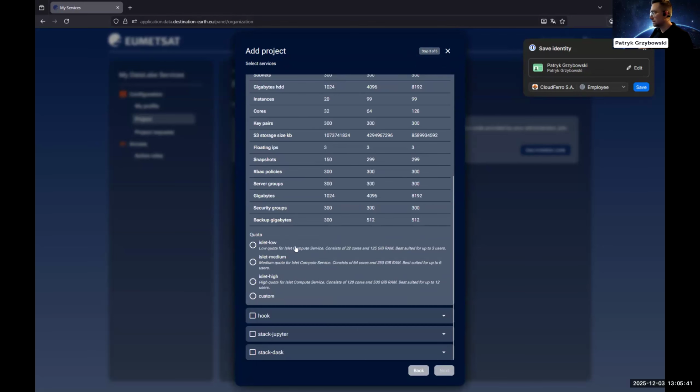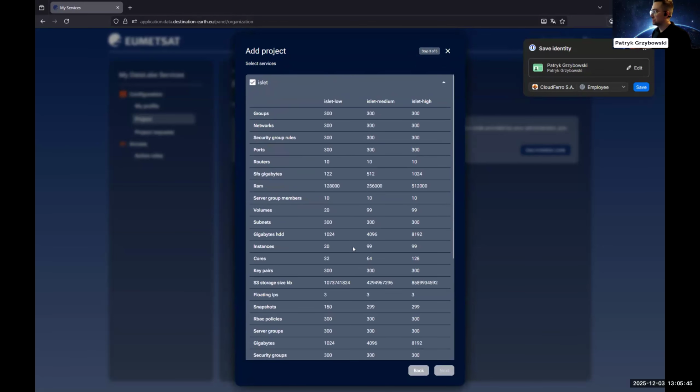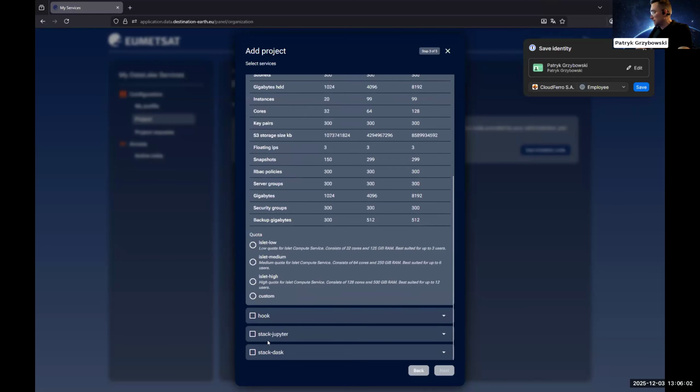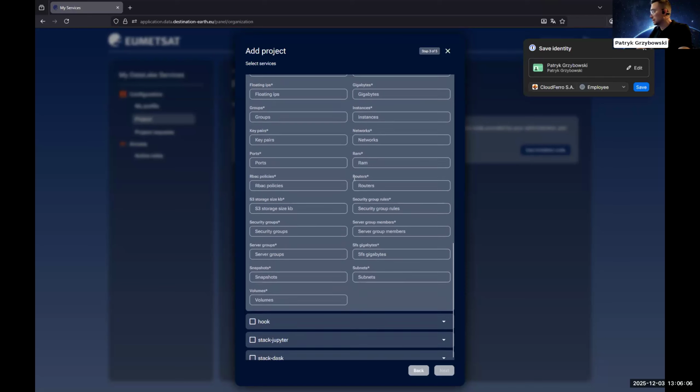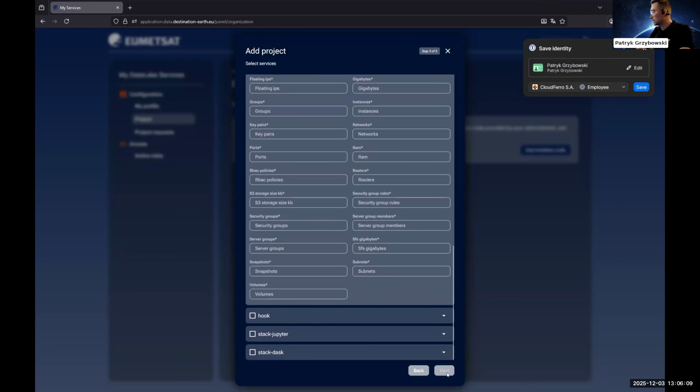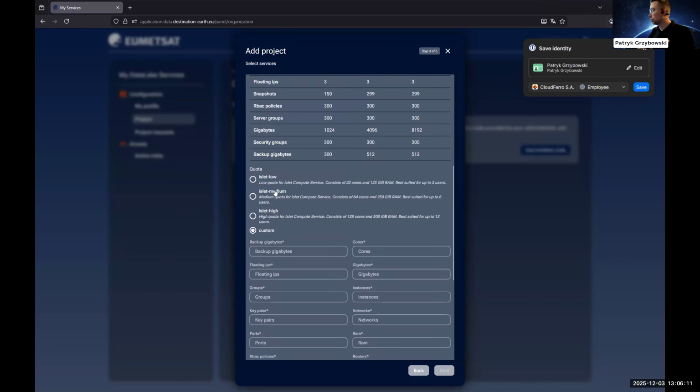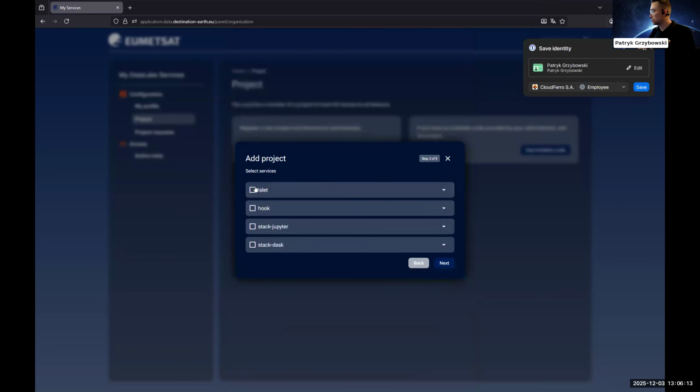This is described by quota: ISLET low, ISLET medium, ISLET high. It's about resources. Low is the lowest one, then medium, high. Of course, high provides you the most resources. You can also click here, custom, and define what your needs are. And then if you choose something, you can click next, next, and finally you will go to the justification form.